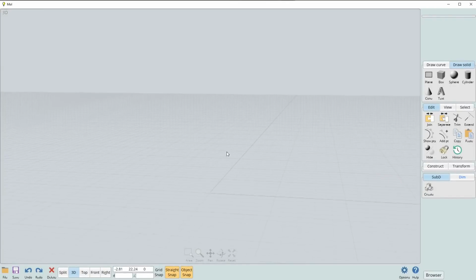Now, in a CAD software like Moi 3D, I really love this software, by the way. So anyone looking to get into more modeling software like this, I'd recommend Moi. It's really good. You could use Fusion 360 as well.